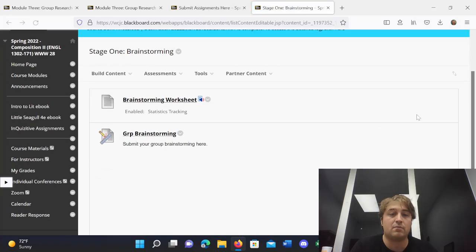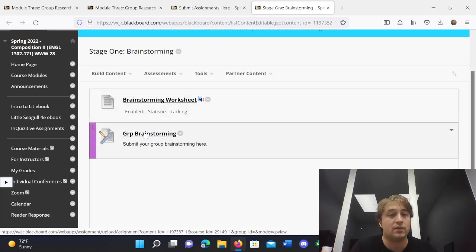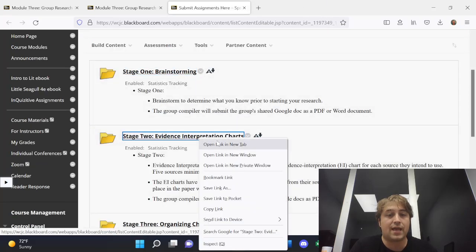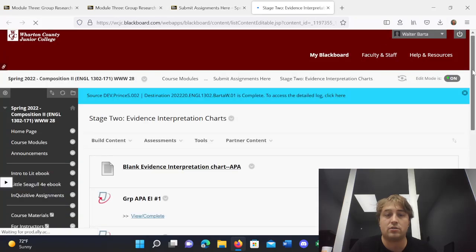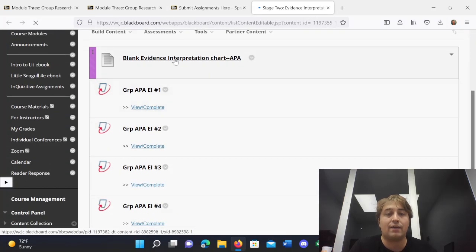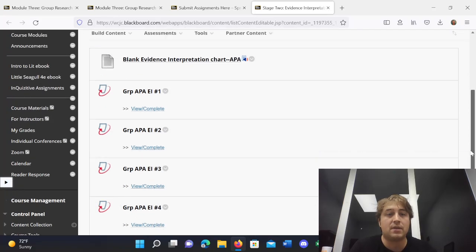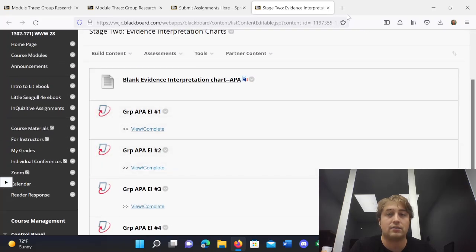So you're going to submit brainstorming here. Basically, you'll be filling out this worksheet, and you'll be submitting it to this brainstorming Turnitin link. After that, you can go to stage 2, evidence interpretation charts. So here's a blank evidence interpretation chart, and you're going to be filling out at least 5 of these, maybe more for extra credit, and submitting all 5 of those to these Turnitin links.